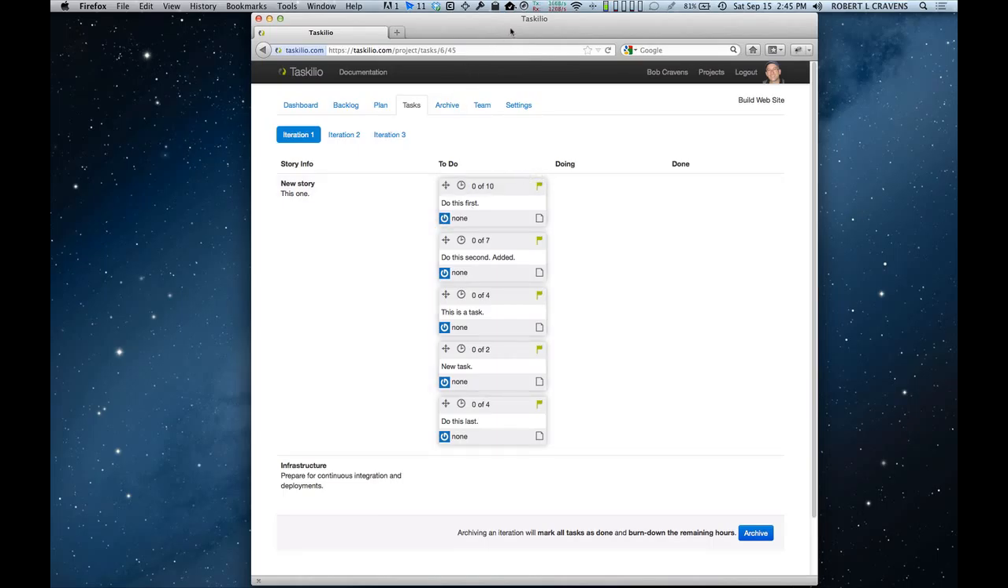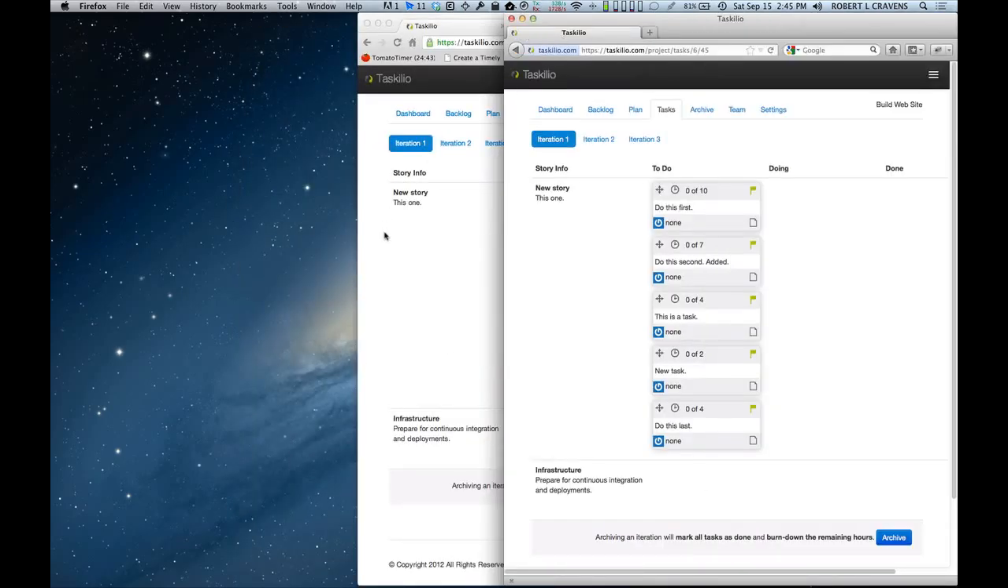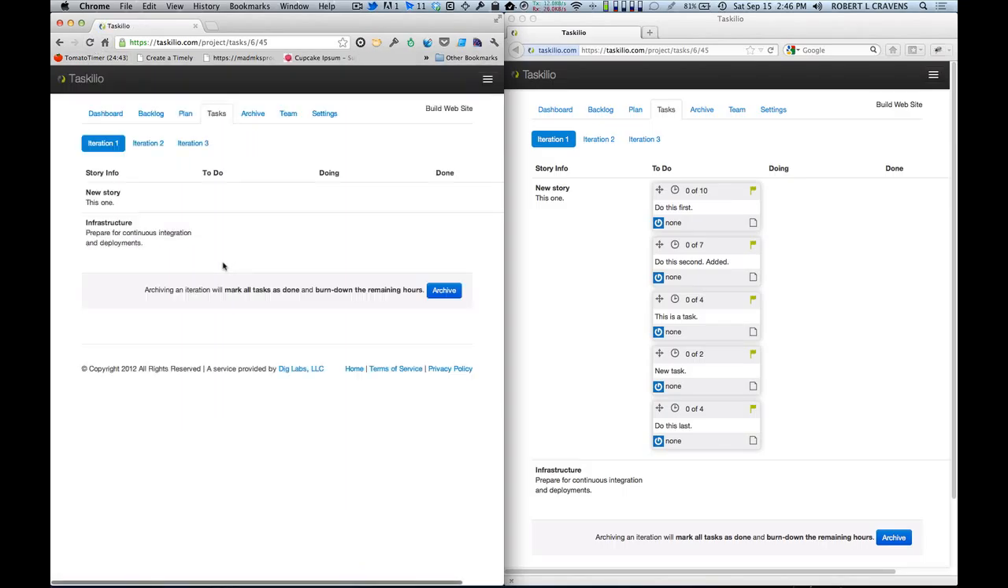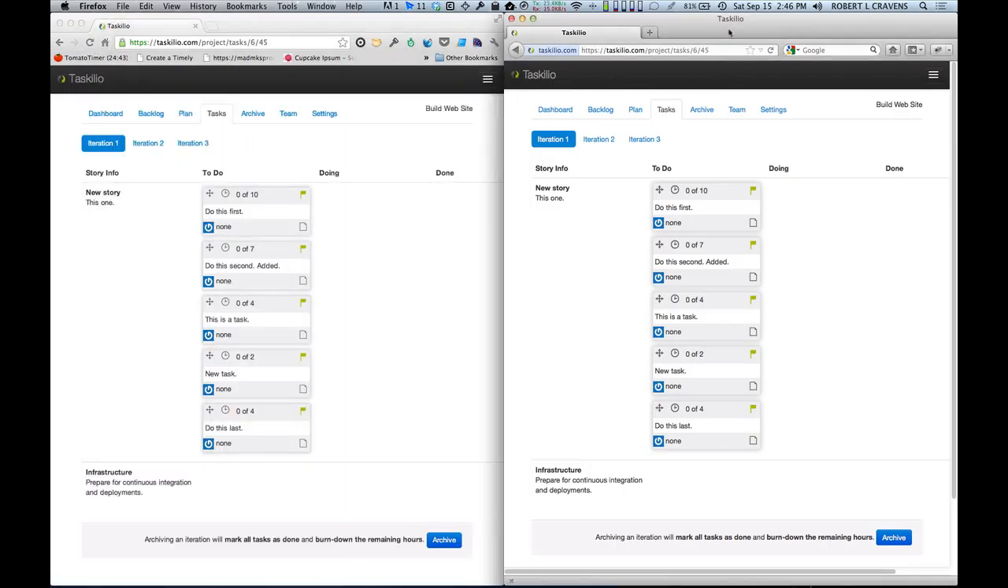What I want to do now is take this and slide my window over to the right-hand side. I got another window. This is a Chrome browser on the left-hand side, and they're both pointing at the same project.